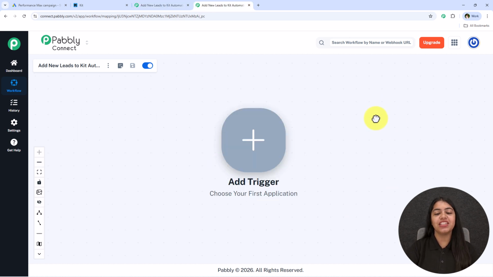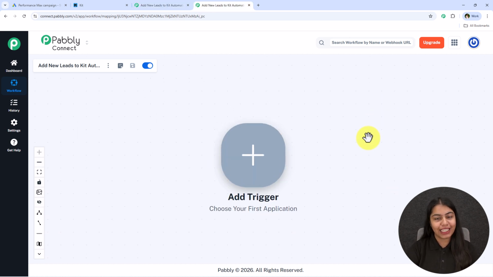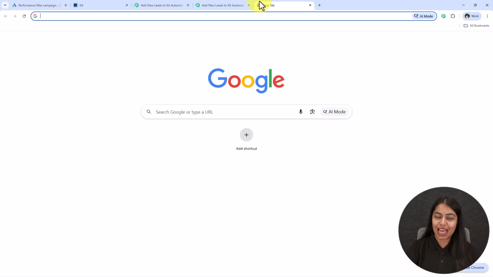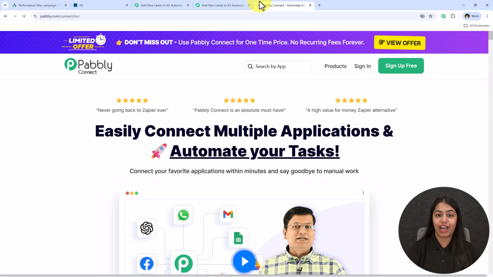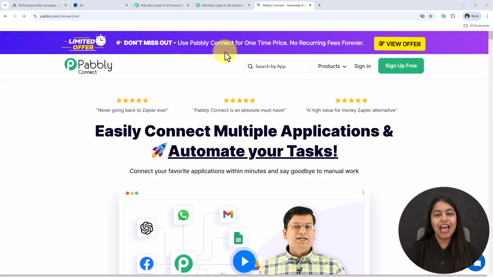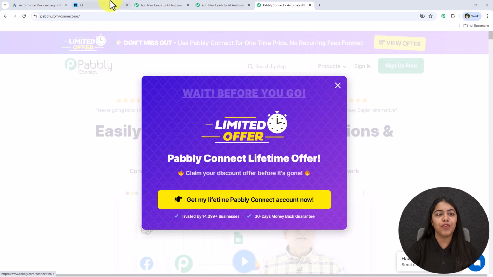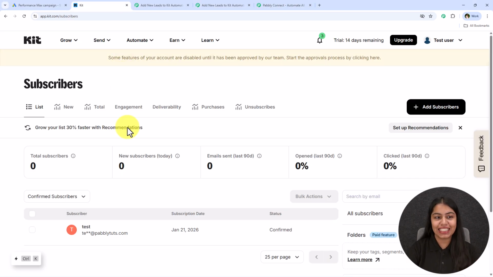To do this, you just have to open your workflow builder inside Pabbly Connect if you are an existing user like me. But if you are a new user, open a new tab and search for pabbly.com/connect in your browser and open the landing page of Pabbly Connect. In the top right corner, you're going to see the option of sign up for free. Click on this sign up for free and you are going to get 100 tasks free every month to explore Pabbly Connect. 100 tasks free means that you can add up to 100 lead details for free into your Kit account, and yes, this is true.